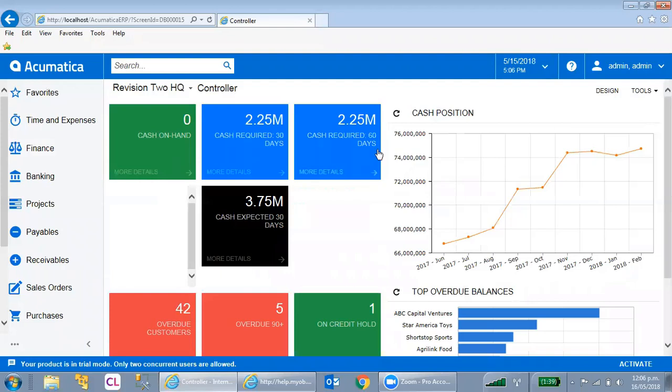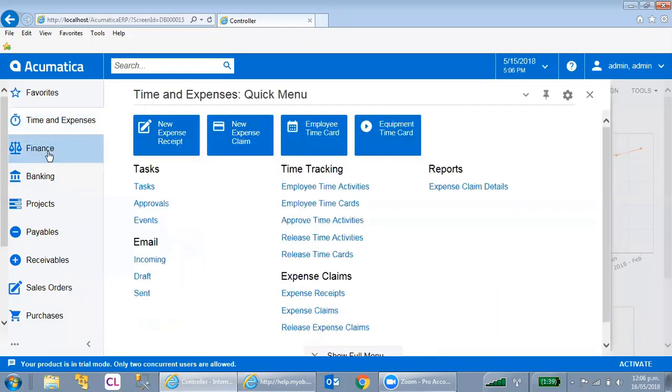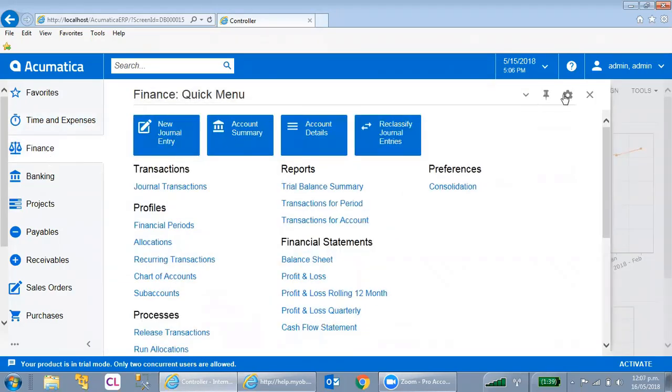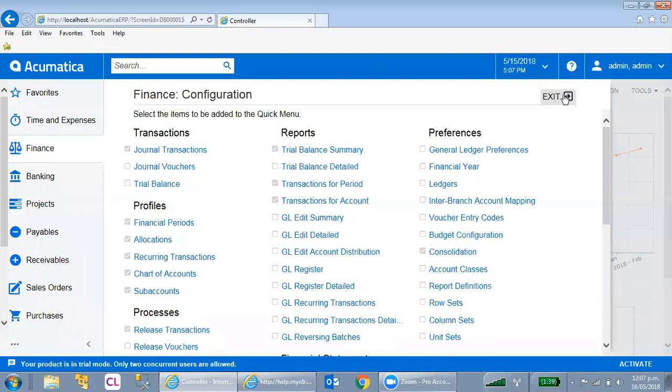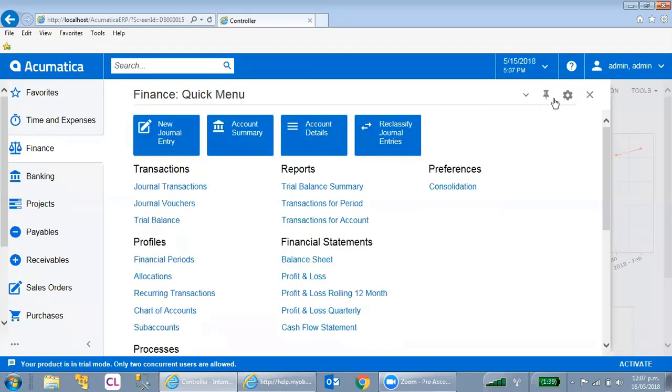The workspaces include areas which can be created or edited to suit the individual user. To do that, we can customize the area by clicking on the cog button, and we can include or exclude options that we see on the screen. So here I've just clicked Journal Vouchers and Trial Balance. Now those options will be available on the screen.